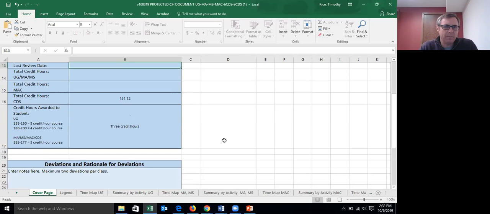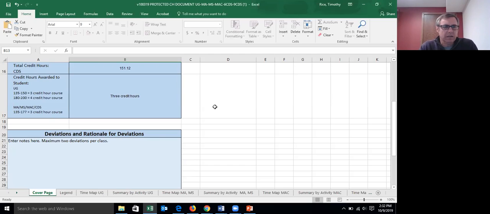As we go down the cover page, there is a box for deviations and rationale for deviations. There are times where you may be developing a course, or someone may have developed a course in the past, where they may have deviated from the actual assignments that you may find in the credit hour document here. You do have a maximum of 2 per class, but just make sure that you provide notes that explain those deviations in this box.